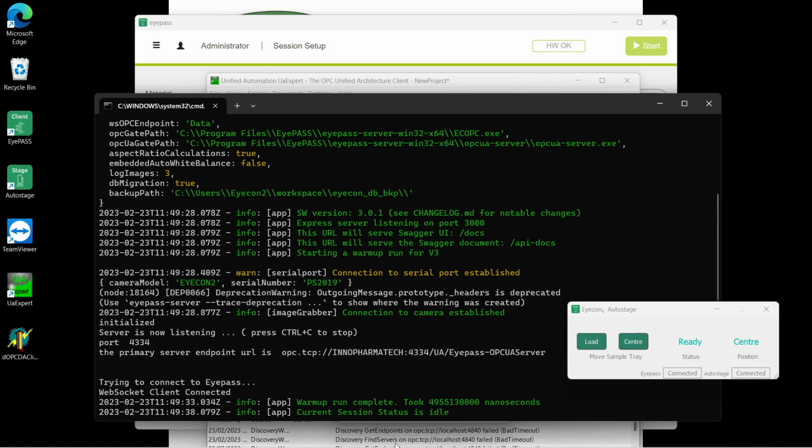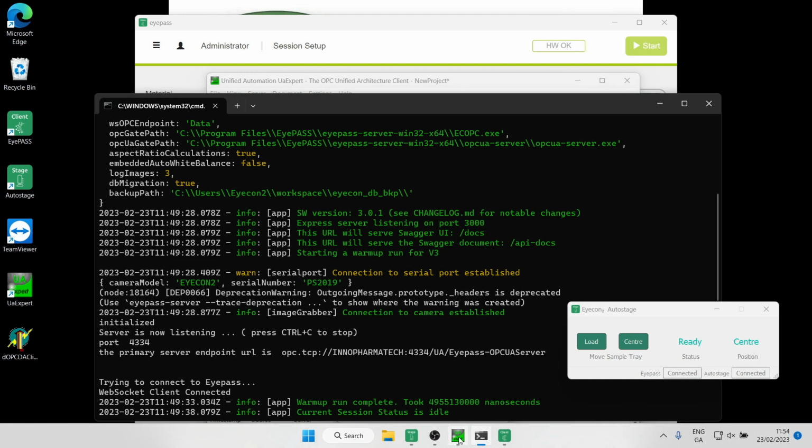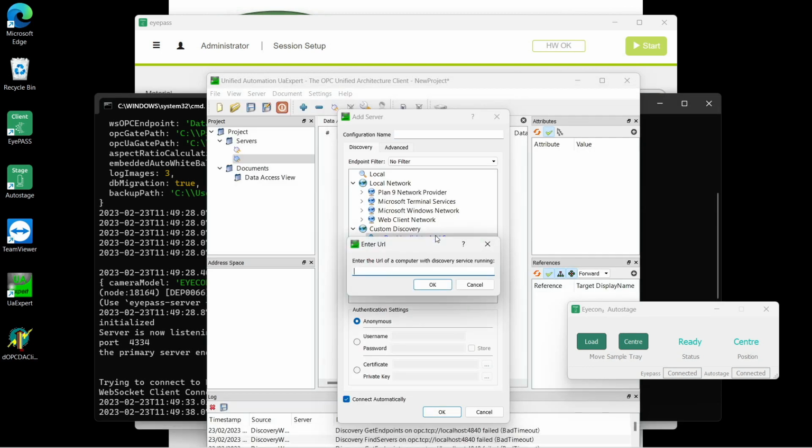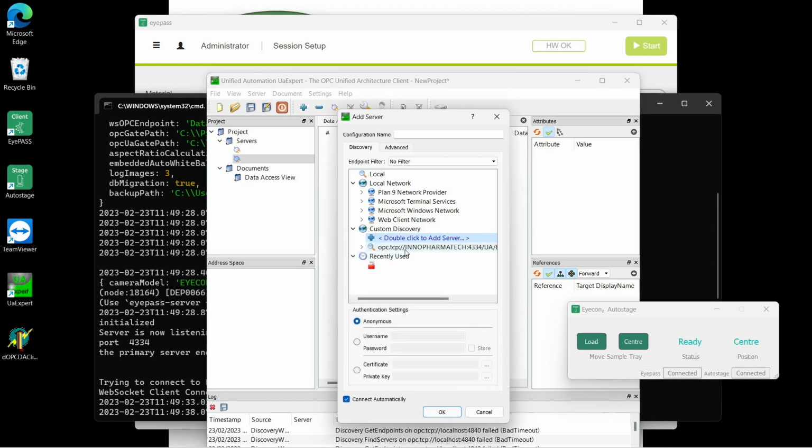Ctrl+C, Ctrl+V will not work in this scenario. So you double click and add server, delete this, and Ctrl+V. You can see that the server has been added, and now connect automatically is what we want. We click OK.